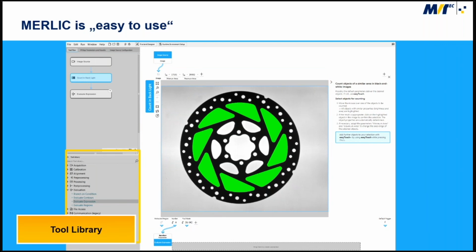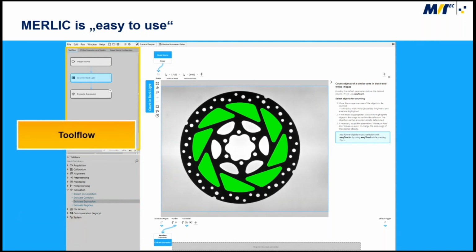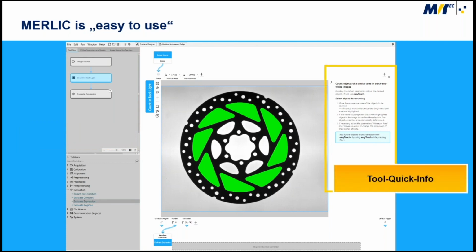The next step is our tool library. The tool library offers you more or less every tool you need for solving your application, and you can easily put the needed tool out of the tool library into your tool flow. The tool flow is more or less the DNA of your vision application, the blueprint. It shows you in a very convenient way what happens when.